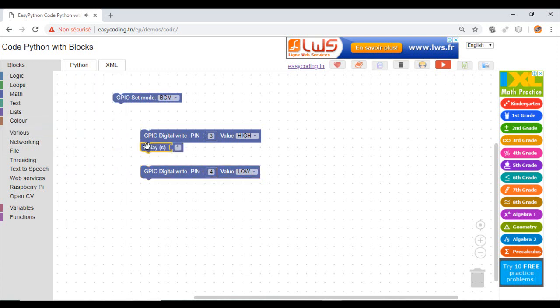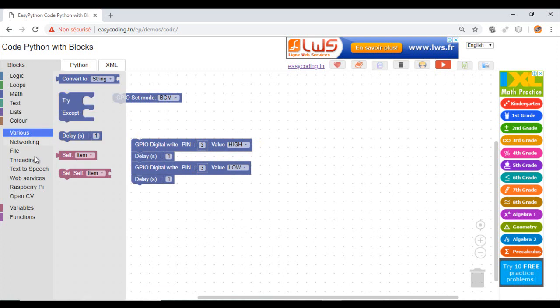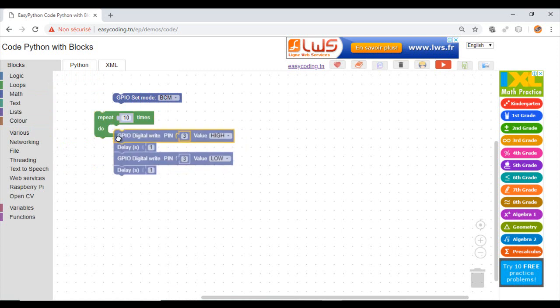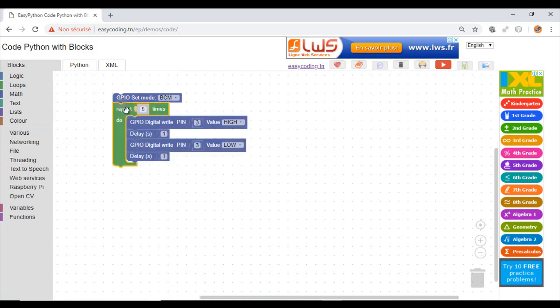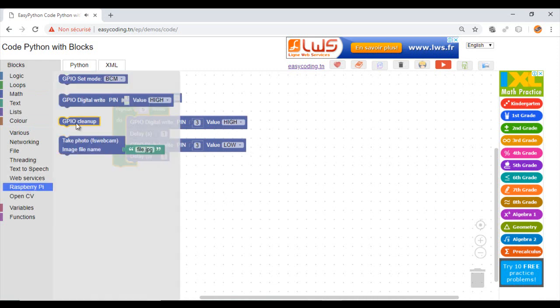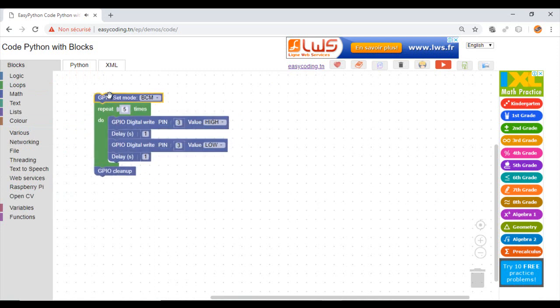Add a delay of 1 second, so my LED will be 1 second on and 1 second off. The operation will be repeated 5 times. When using the GPIO, add the clean block once at the end of the program.